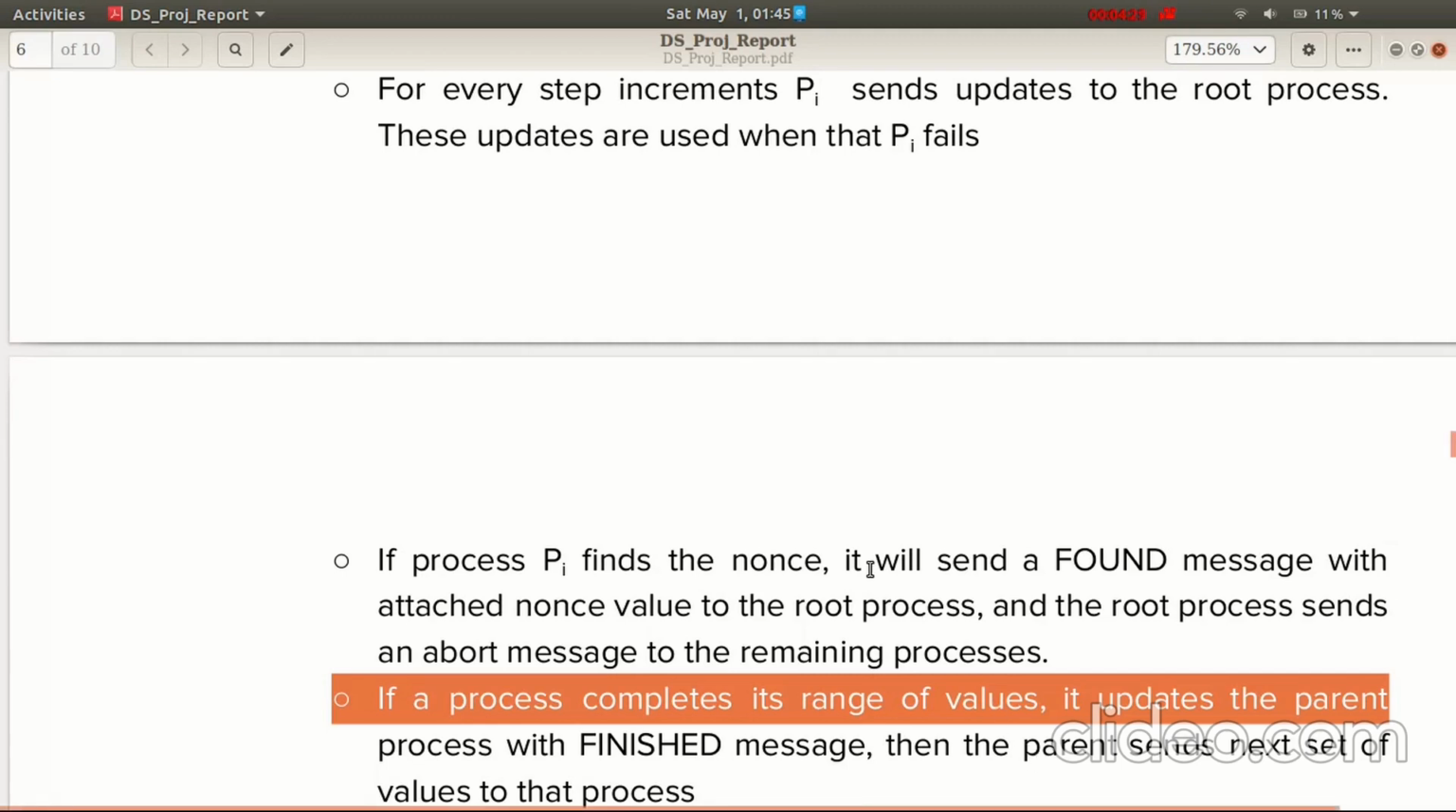If the process finds the nonce, then it sends a found message attached with the nonce value to the root process. The root process then tells the other processes to abort.